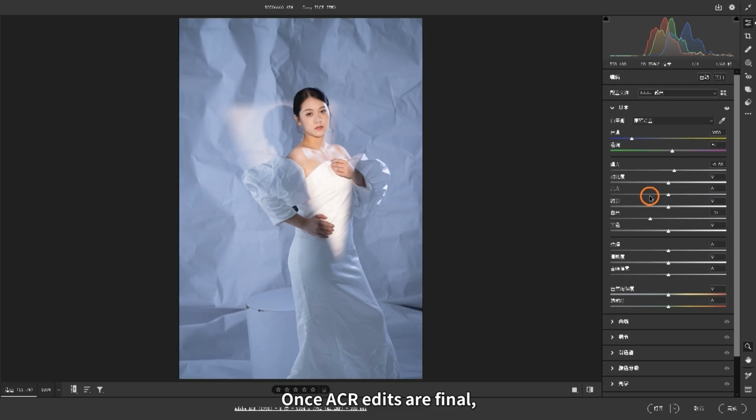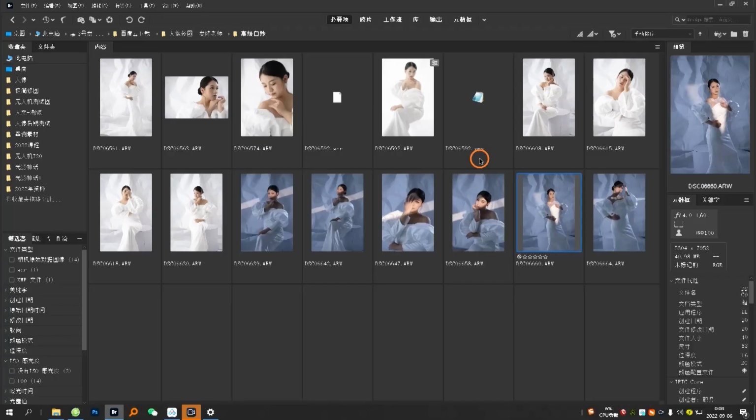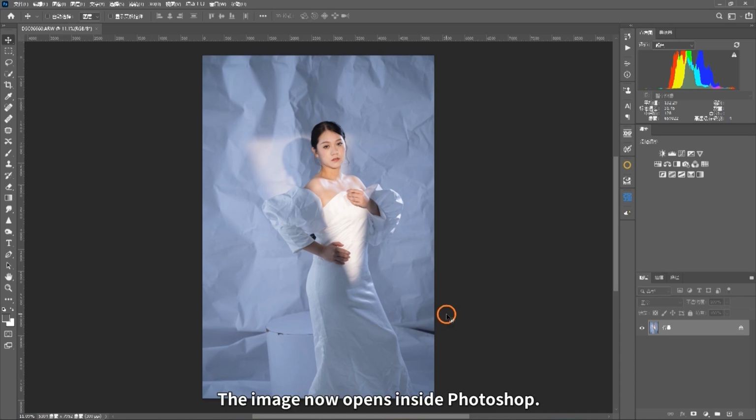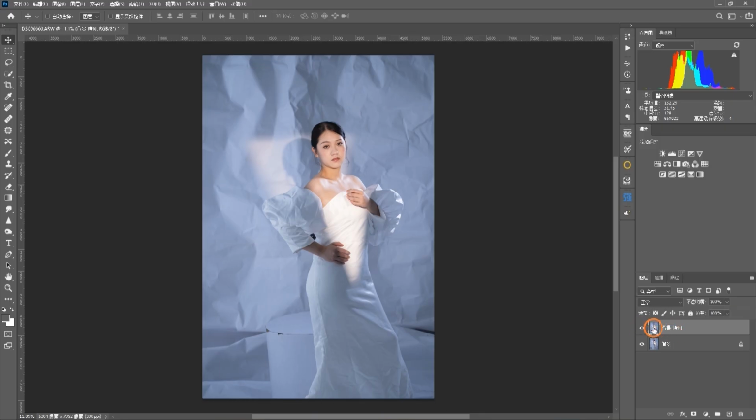Once ACR edits are final, click Open to jump into Photoshop. The image now opens inside Photoshop. For figure and face refinement, we first duplicate the background. The method is simple. Drag the background layer to the Create New Layer icon. You now have background copy. That's our safety layer. All refinements happen on this duplicate.